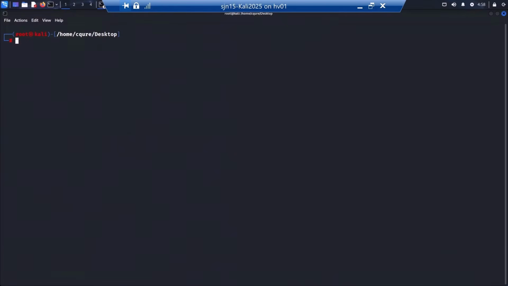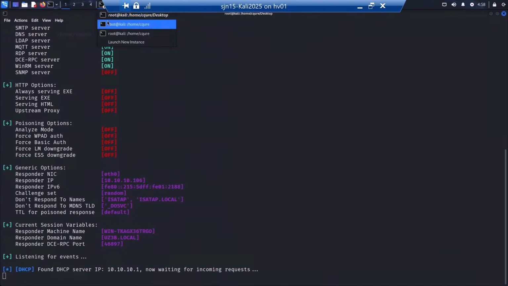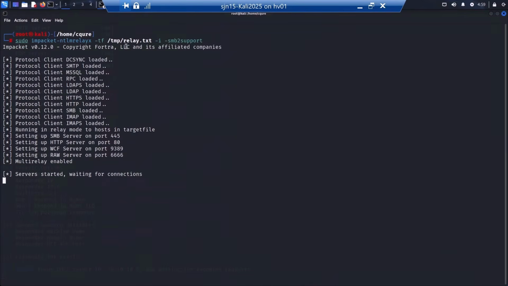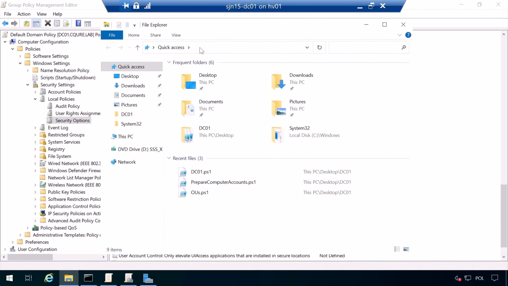Now, on our attacker machine, Kali Linux, we will launch the tools. First, we start Responder. Next, in a second window, we set up the NTLM relay with the impacket ntlmrelayx tool. The tool initializes its servers and it's ready for the attack. Now, we are going to run the \\test\123 just to trigger it.